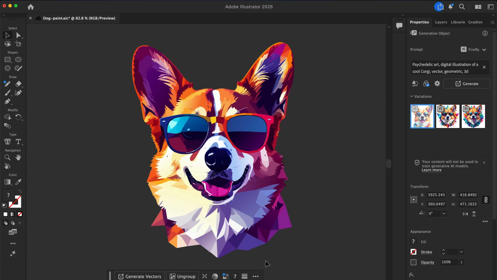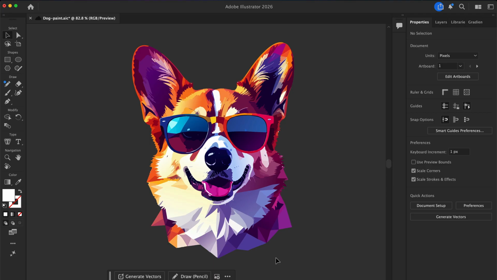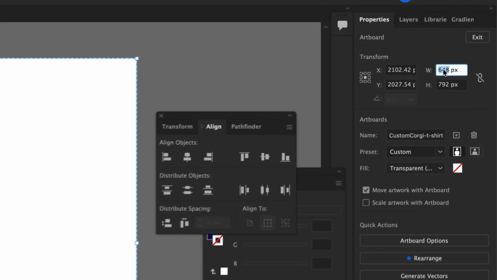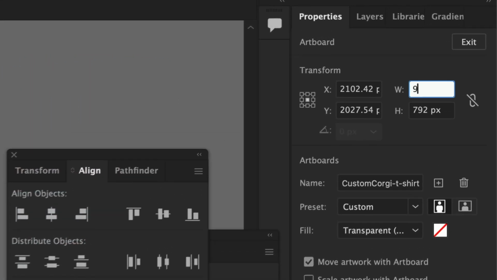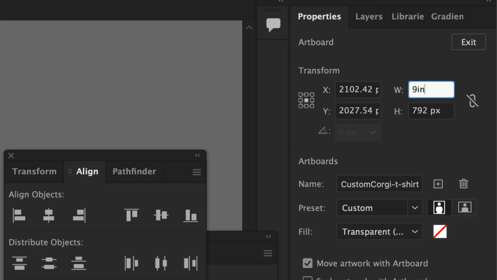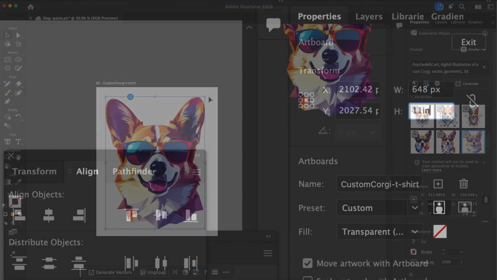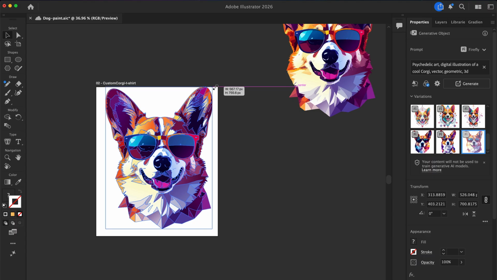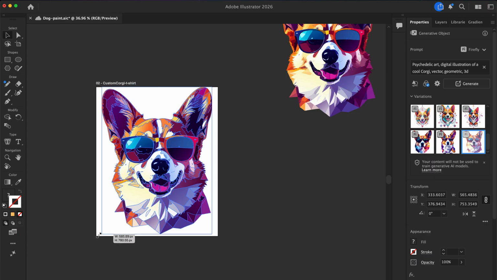Now that we have our corgi artwork, we need to get it ready for the printer. First up, size. A standard t-shirt chest print is usually around 9 to 12 inches wide. I'm going to add my corgi to an artboard that's 9 by 11 inches. Since it's a vector, I don't have to worry about getting pixelated.